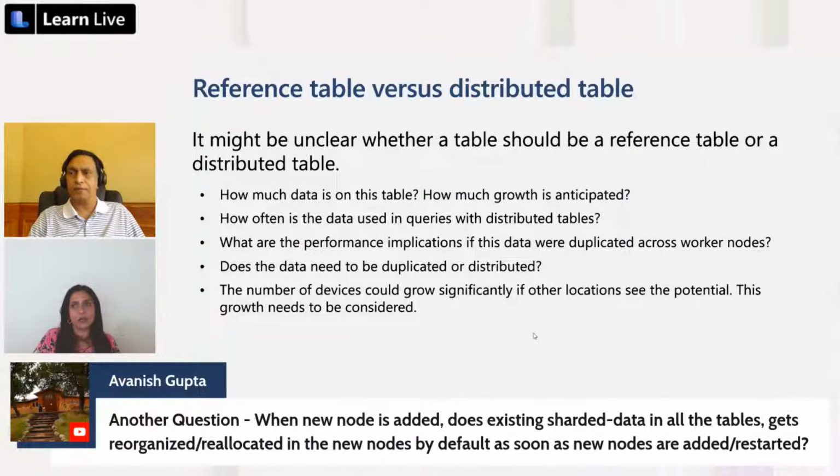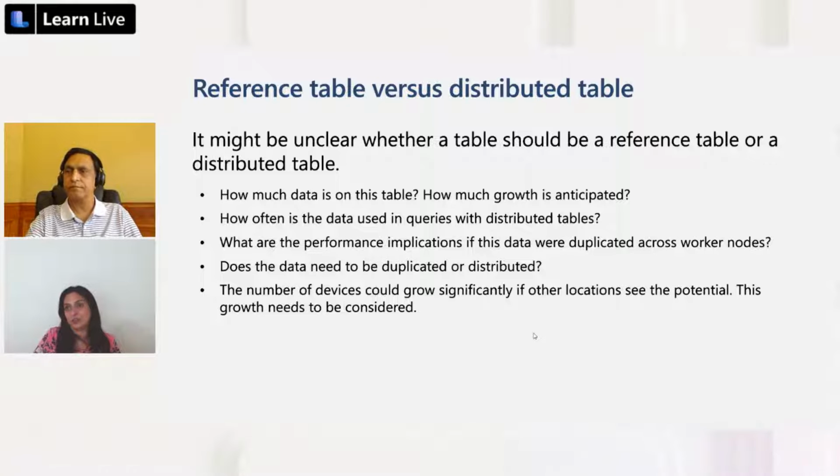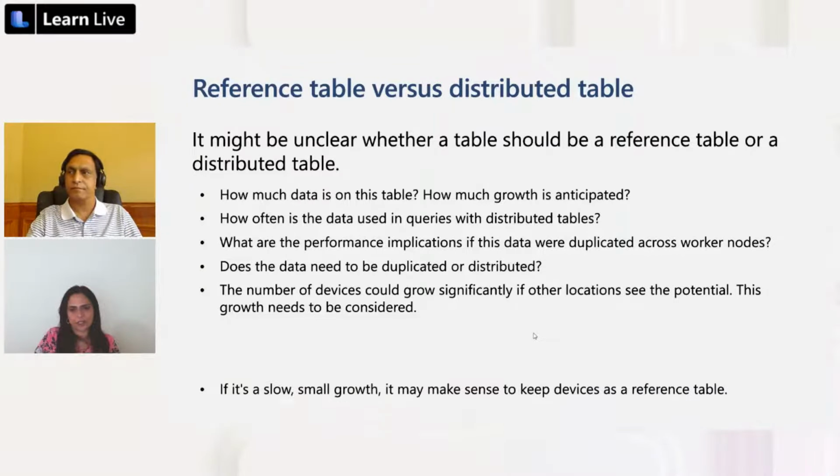So in the Worldwide Importers case, because you have so many devices and the devices are growing significantly, it is converted and stored as a distributed table. But if you had maybe 10 to 15 devices which were throwing out a lot of events, then you would still have it as a reference table.